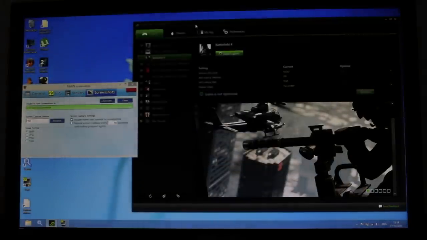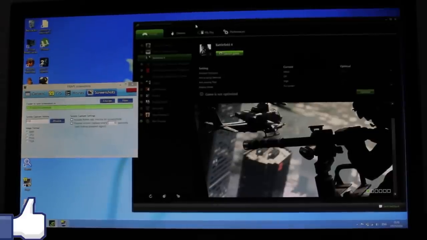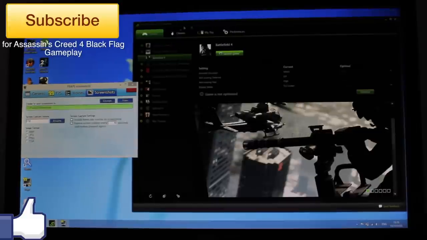Yes, this was basically Battlefield 4 running on my 15-inch, late 2013, top-of-the-line 15-inch Retina MacBook Pro. But thank you all for watching this video. The question is, is the game playable? Yes, the game is fully playable. The best option for you is to use, once again, NVIDIA GeForce Experience to optimize your game.